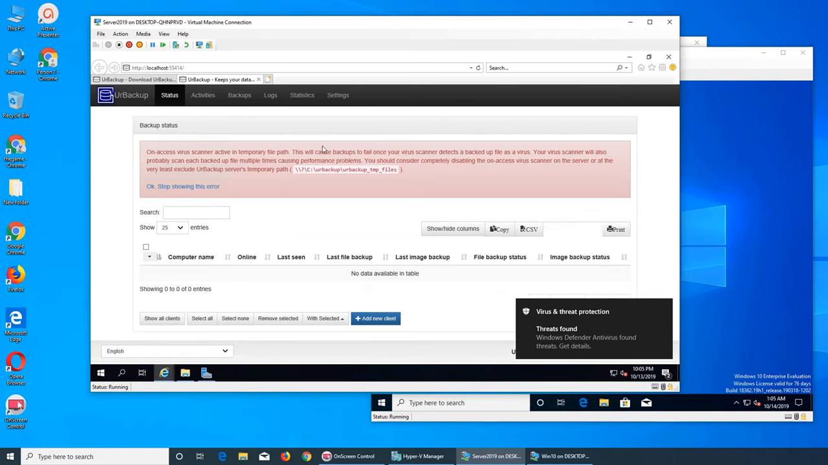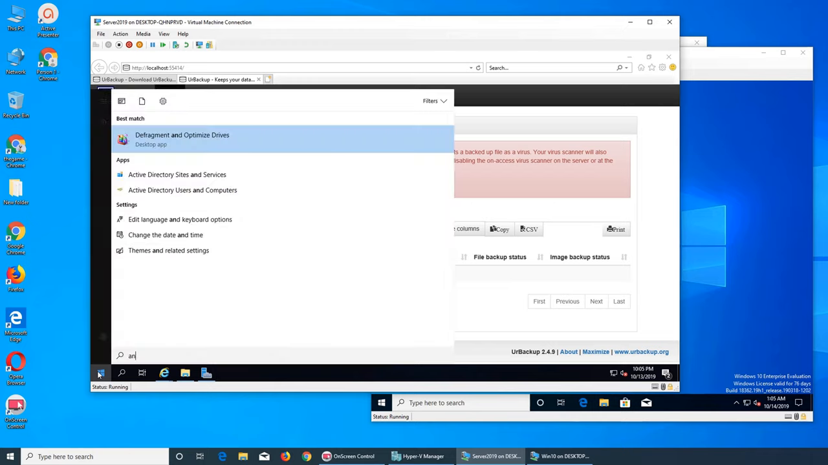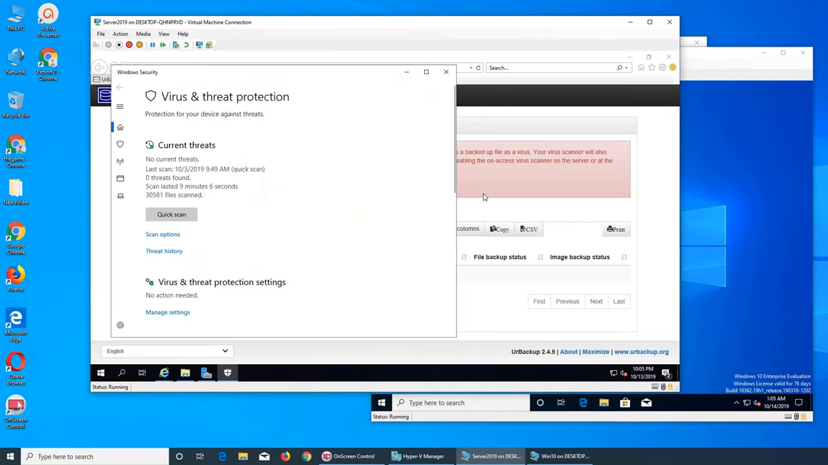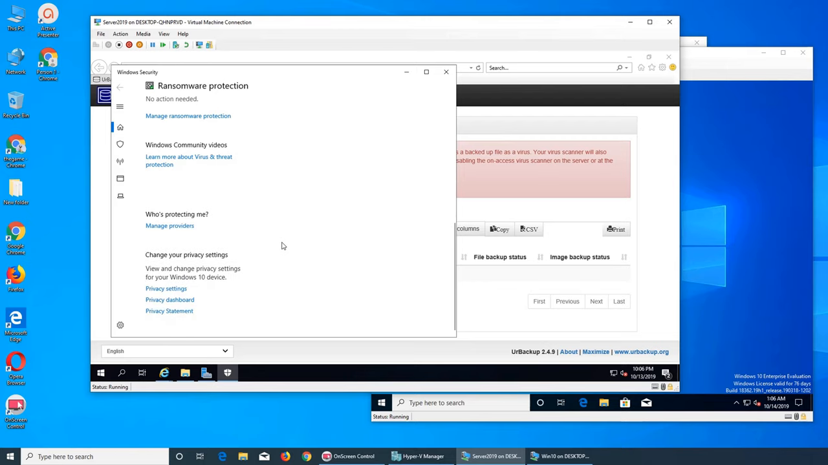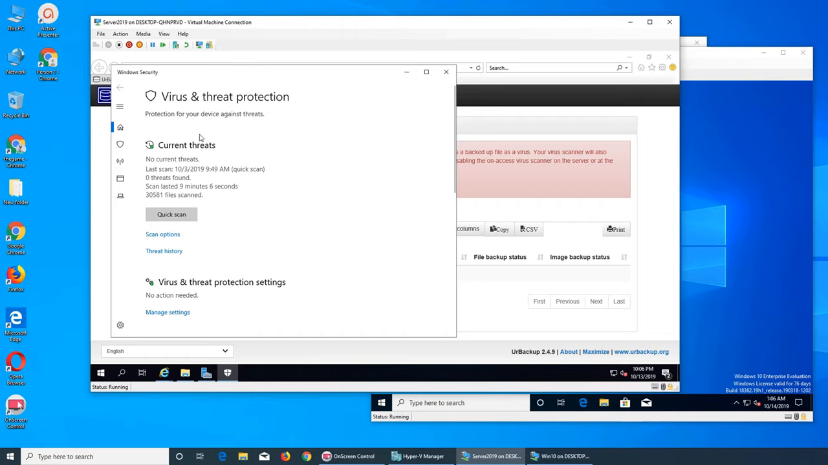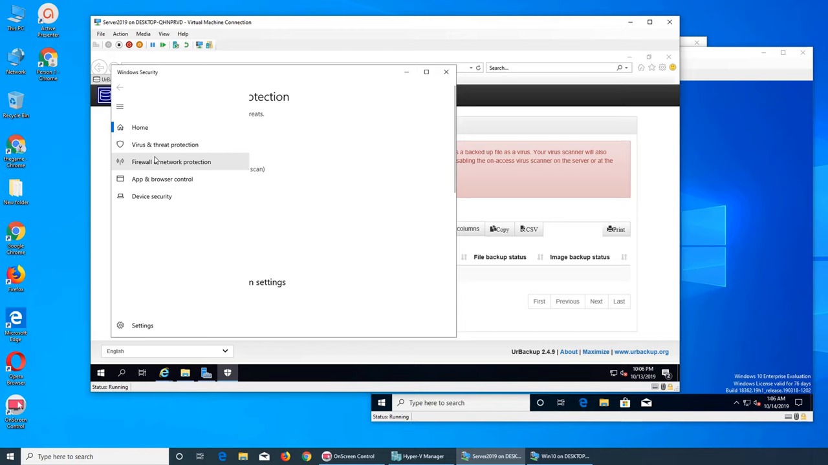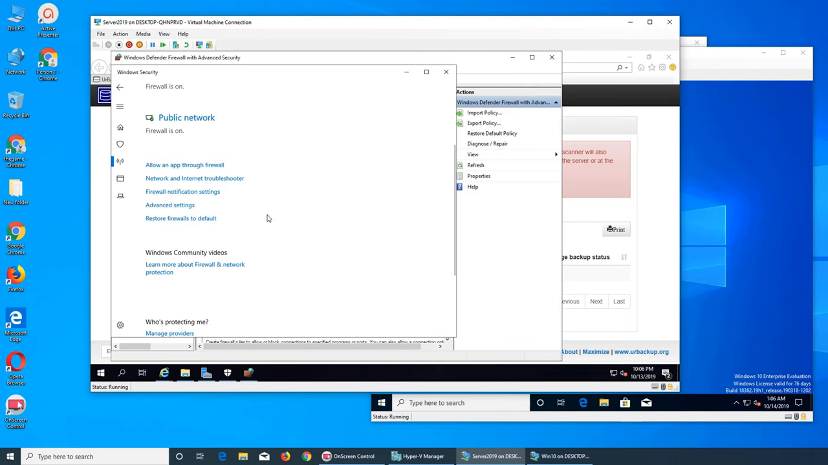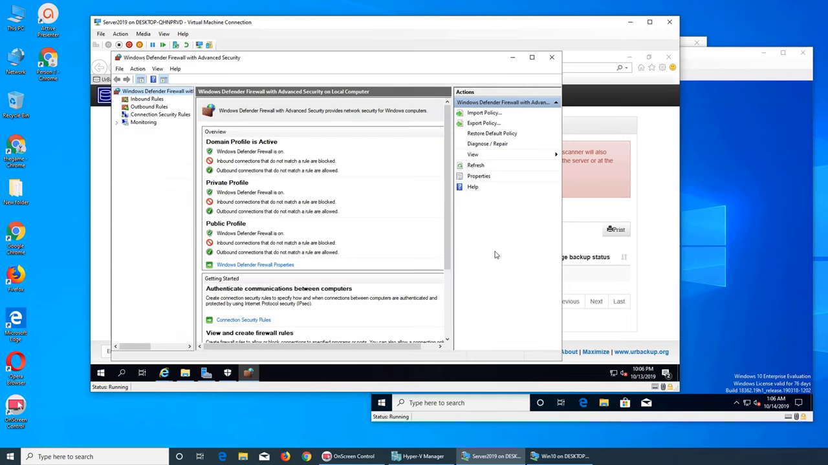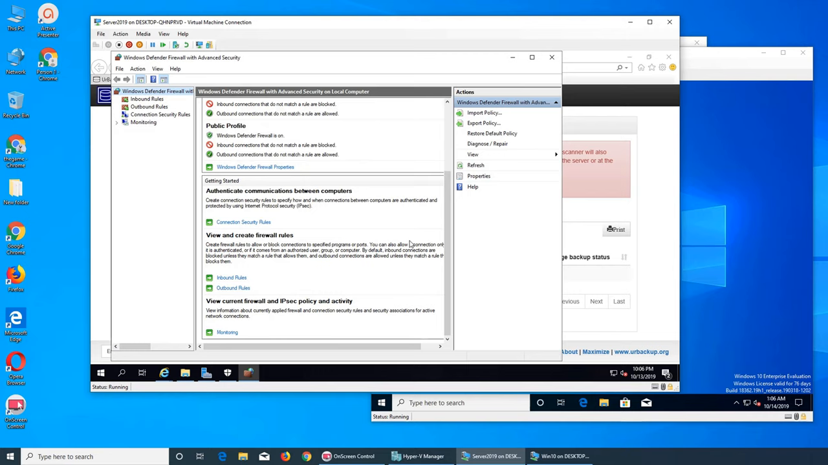Okay, we can go to activities, come back here. The first message is gone. Now, on access virus scanner, do we have antivirus? Check Windows Defender setting, virus and threat protection. Okay, maybe there is something. Scan option, threat history. Manage providers, privacy settings? Firewall is on. Click on advanced. Okay, advanced open, I think here. Monitoring.